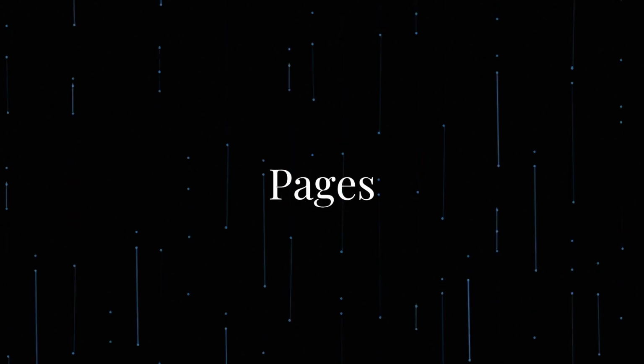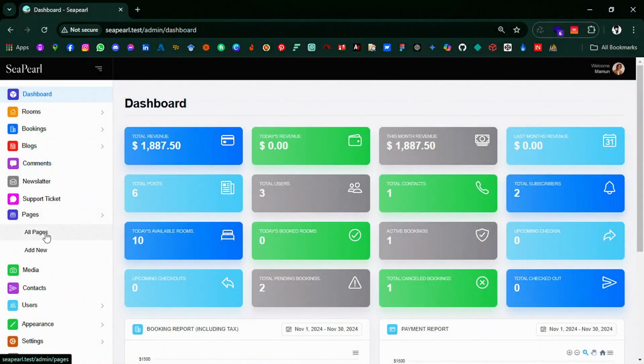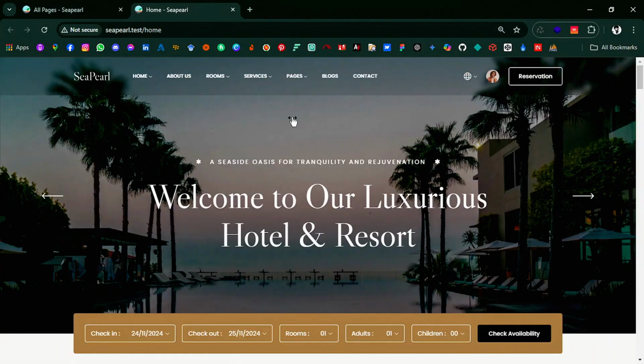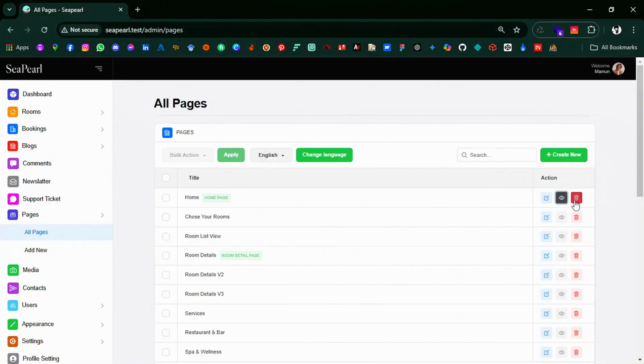Managing pages. In this section, you can see all your pages. You can edit the pages, view the front end, and delete pages. Let's create a new page.